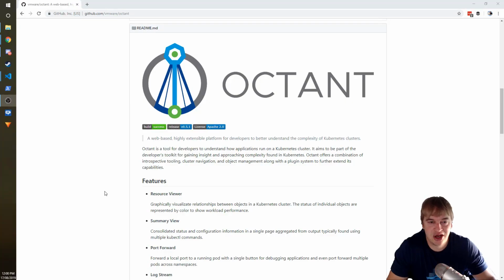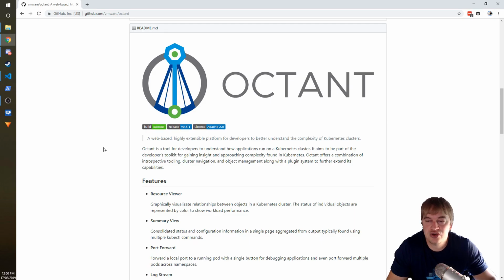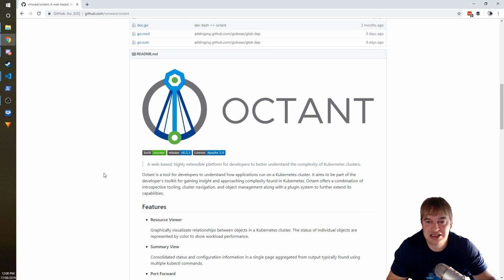Right, here we are, Project Octant. So what is Project Octant? It is a web-based tool, and it's designed to enhance the developer experience for folks that deploy applications onto Kubernetes. So let's take a look at some of the features.